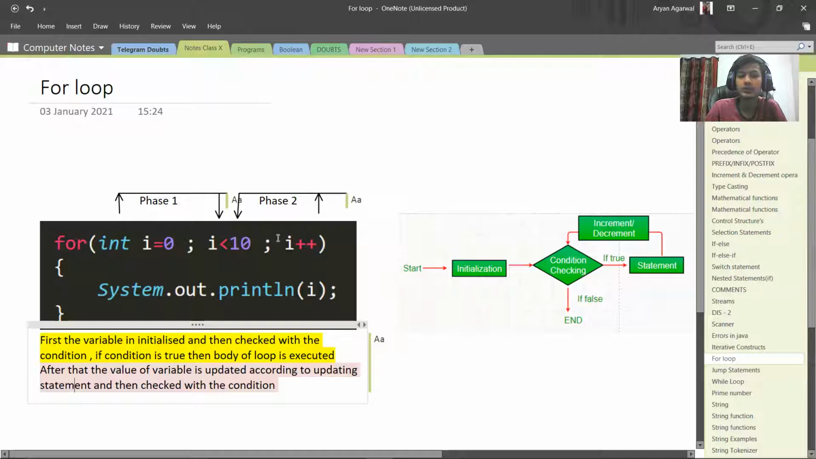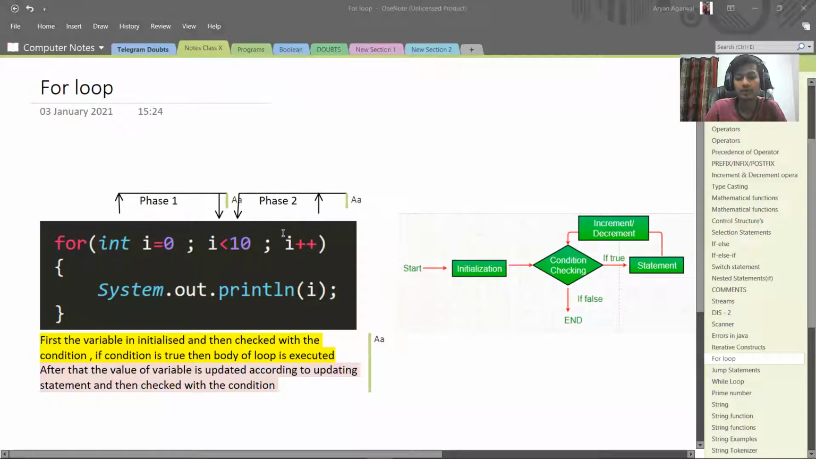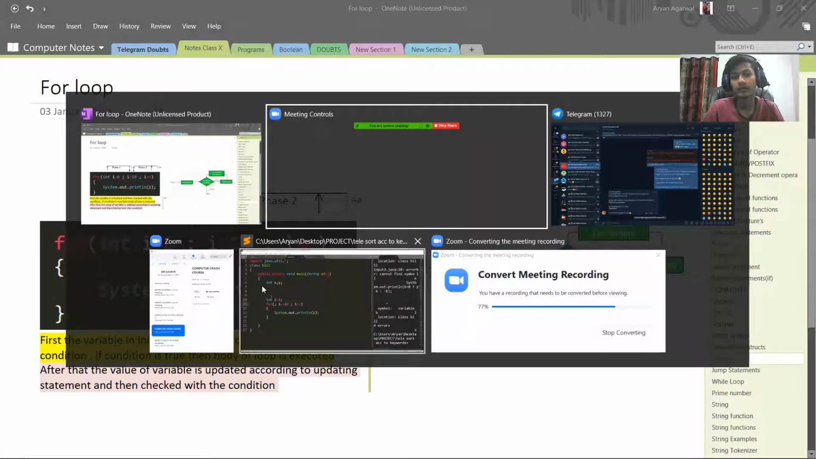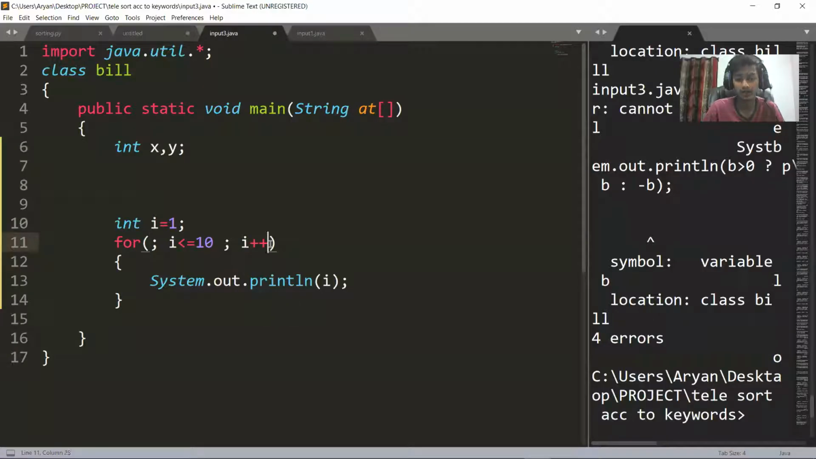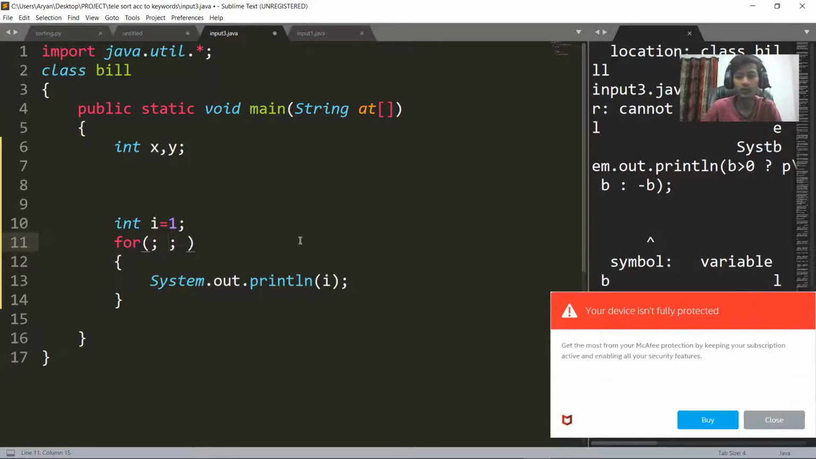Instead of i++, you can have any updation statement that changes the value of the loop variable. For example, if you have not provided any update statement here, then the value of i will not update. The value of i will remain constant. You can remove any part of the for loop. That is not a problem.